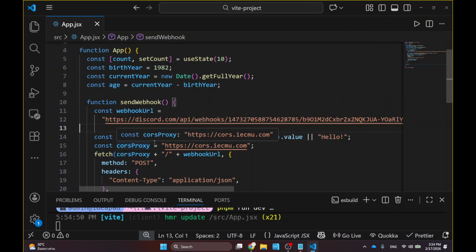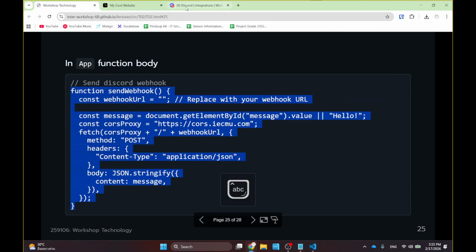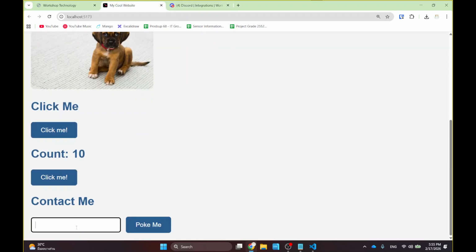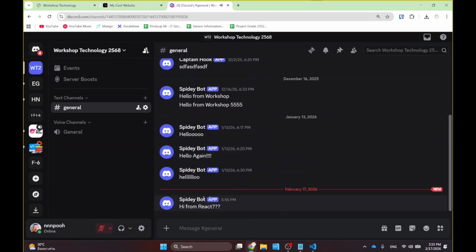Let me show you how it works first, and then I'll replay everything one more time for you guys. I'm going to go to my web page, and check this one out. I have the thing that says hi from React, and then poke me. And if I go to my server, you see this one, it works. So people can just message you like this.